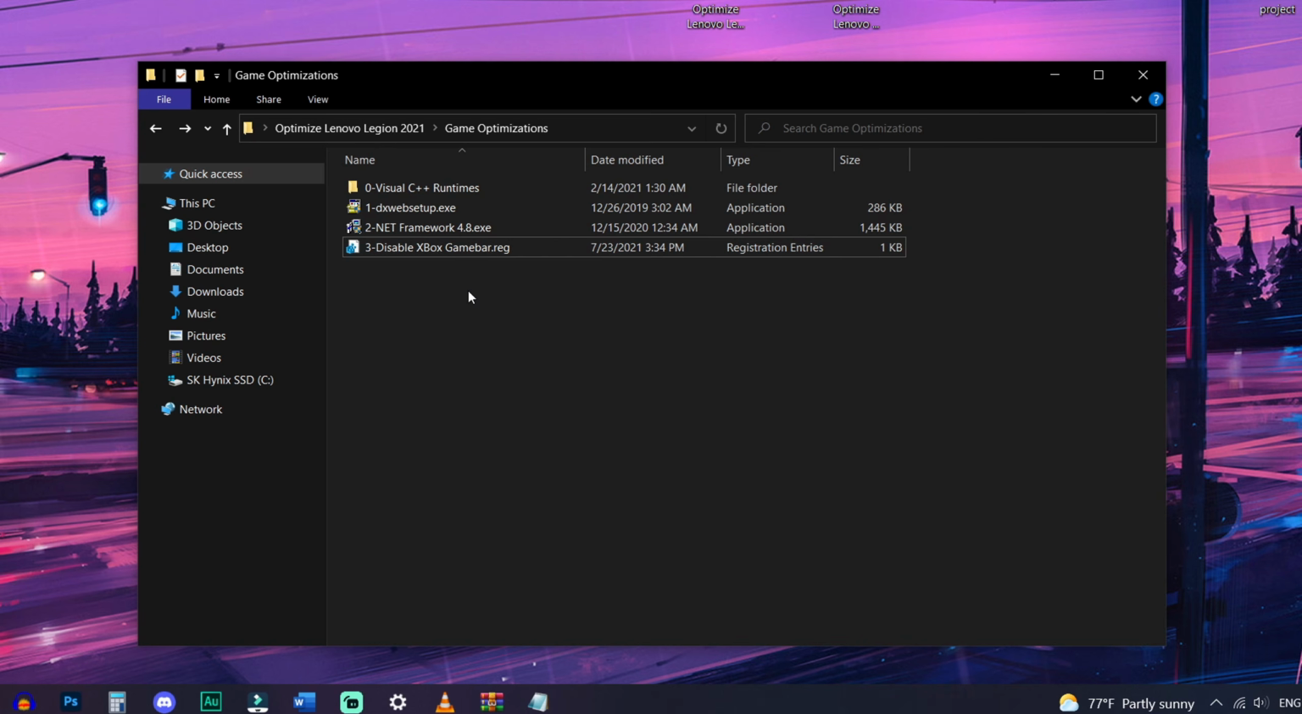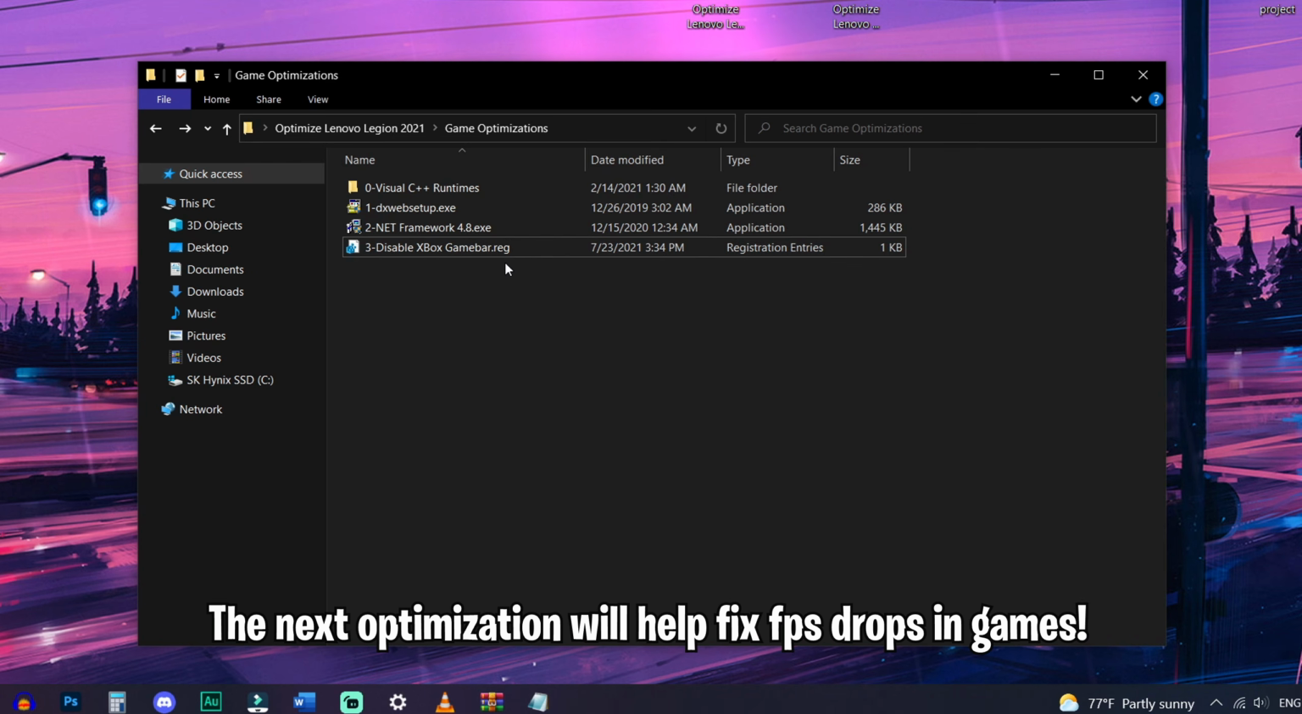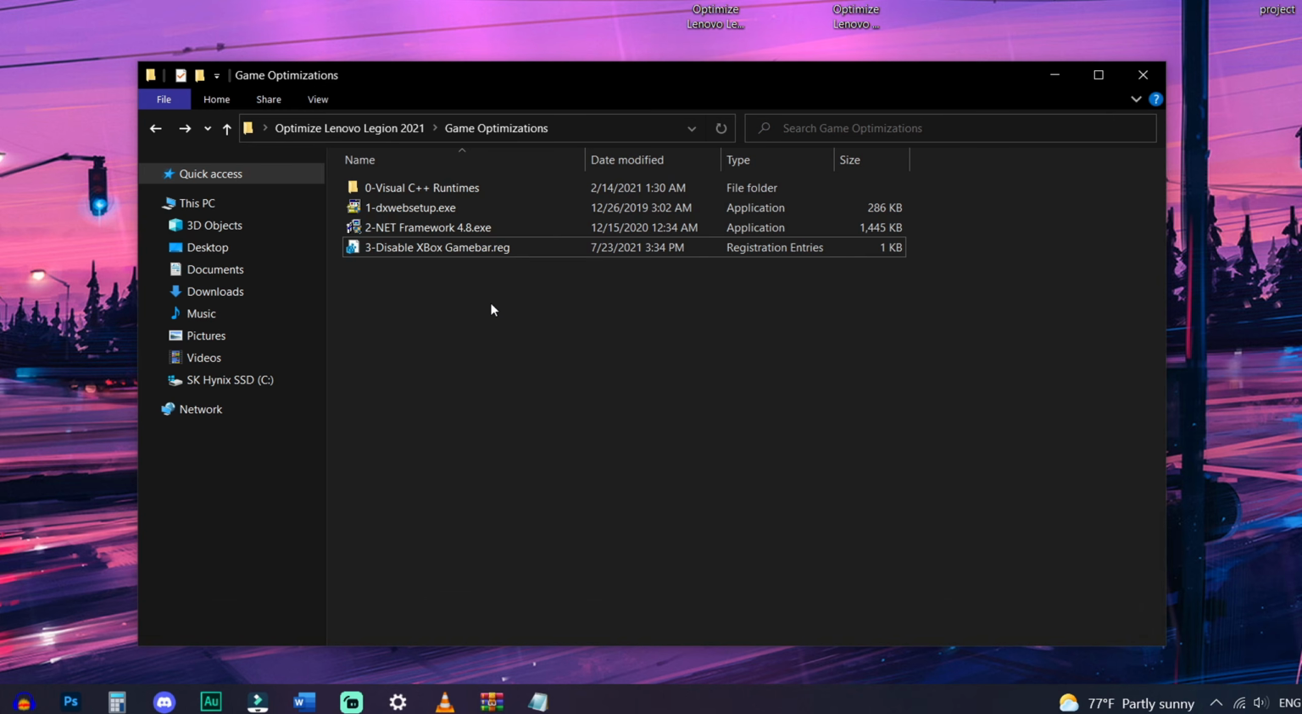So if you notice that you are playing at a smooth 144 FPS, for example, in a certain game, and it suddenly drops to around 10 or 20, and you're noticing that you're not getting consistent FPS, this is one of the several optimizations in this video that will help.